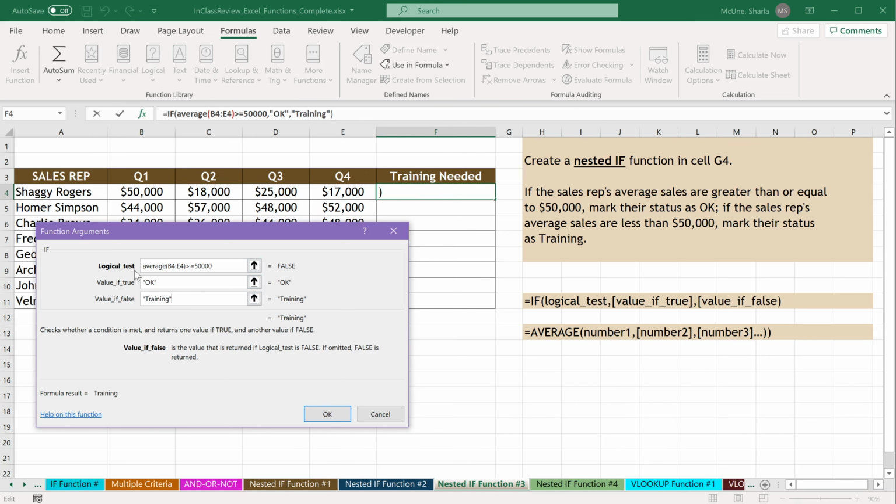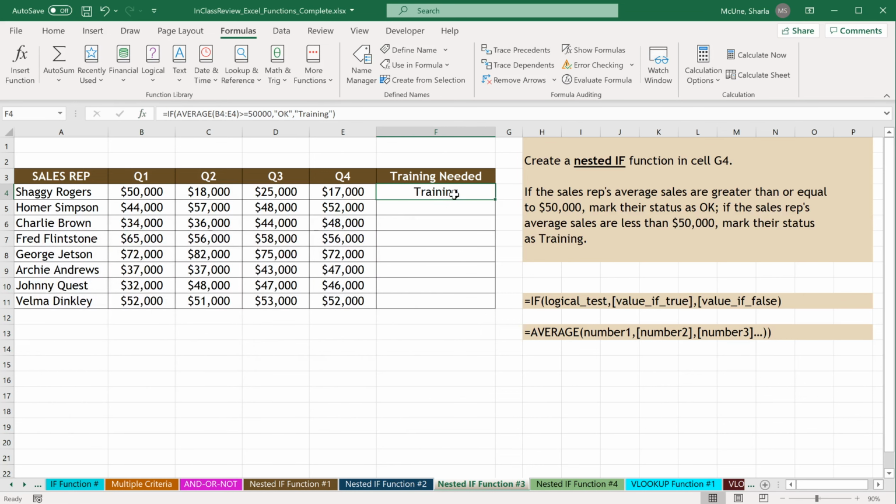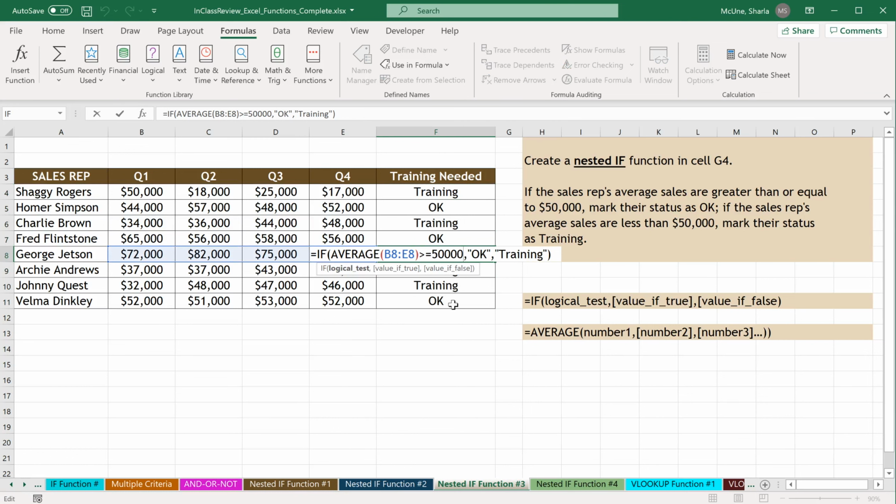If I had just left average there, it didn't have anything to evaluate to say true or false. So I have to have average, but then I also have to tell it, is the number that I get from the average less than, equal to, greater than, those kinds of things. Okay, so say okay. And that one says training. All right, let's see what else we've got here. You can see that when I did it, it changed down and is doing the average on B8 through E8. Still saying, is it greater than or equal to 50? If it is, give me okay. Otherwise, say training.